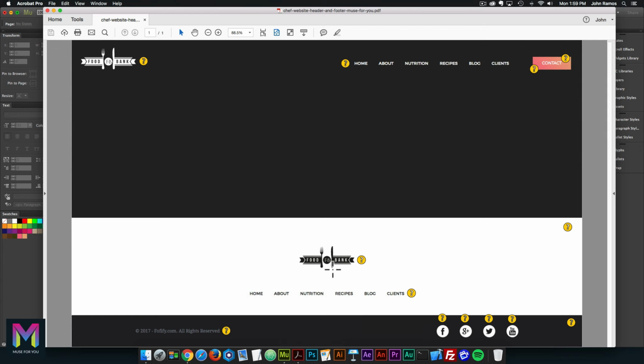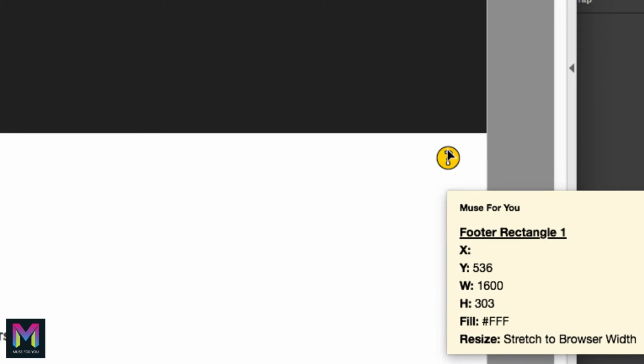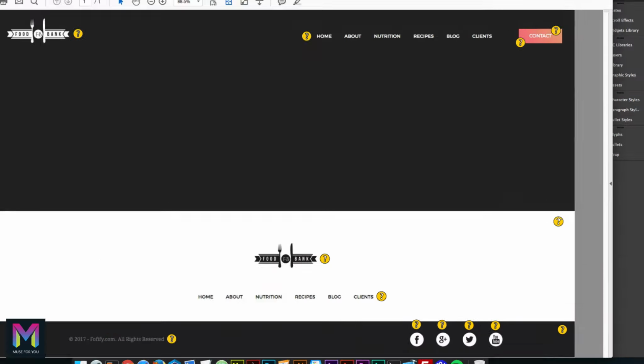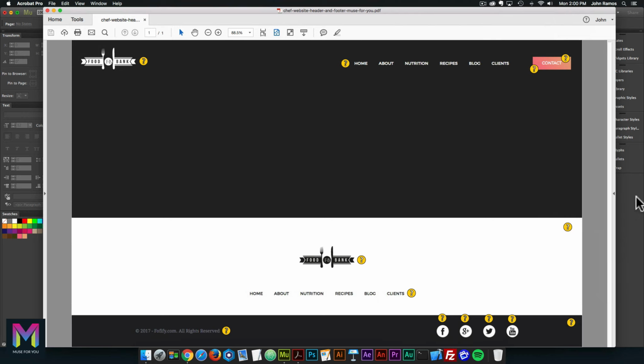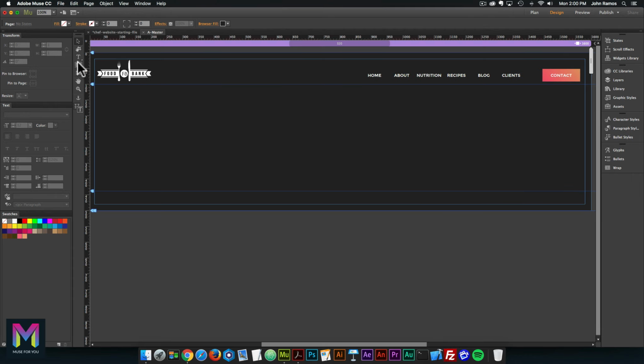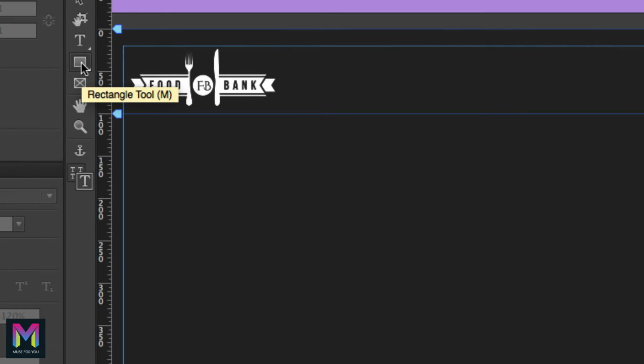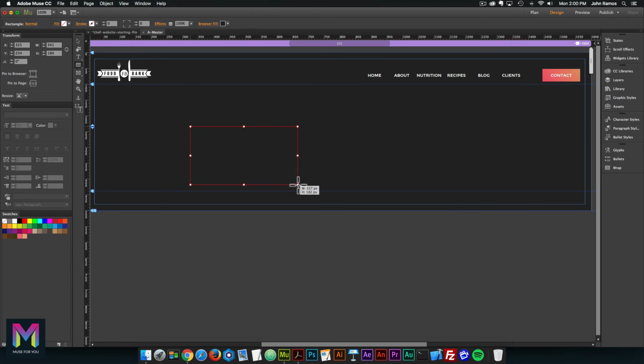The footer section, we're going to start with this white rectangle. And this rectangle, we can see the properties here. Let me zoom in here. So those are the properties. And let's go ahead and add that rectangle. Okay, so I'll go back into Muse. And I'll just select the rectangle tool right here. And I'll create a rectangle here.